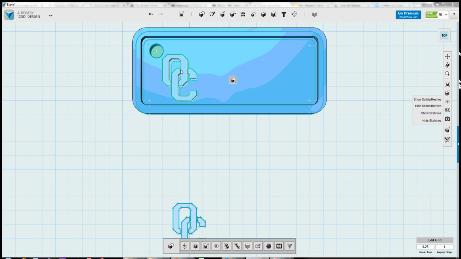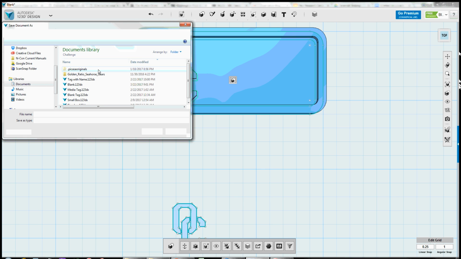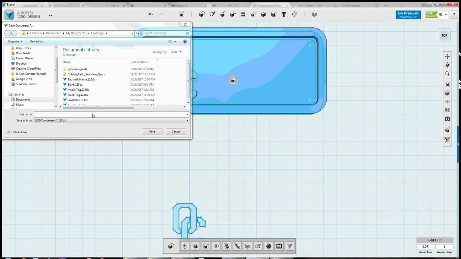And I now have my logo that was an SVG file, that vector graphic. I extruded it, and it's now on my key tag. I'm going to go ahead and save this as a copy. I'm saving it as a copy because I don't want to ruin my blank that's nice and tidy. And I'm going to call this SVG key tag.